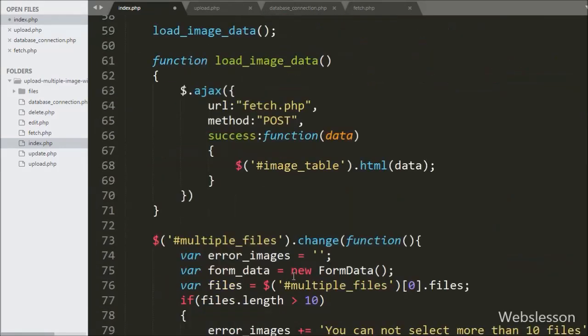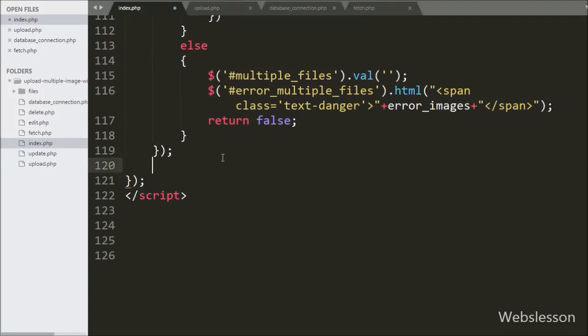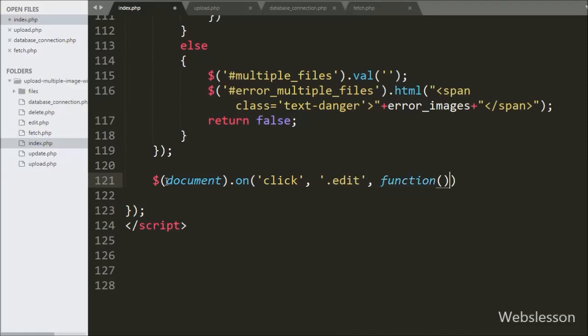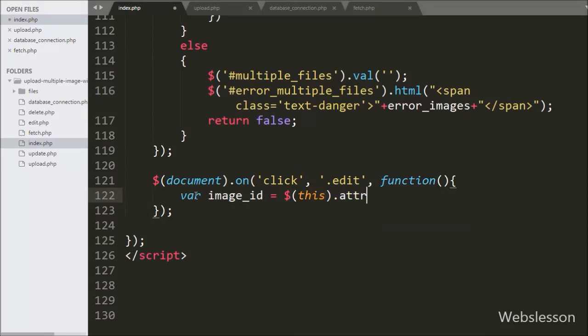Now we have moved to write the jQuery code and here we have written $(document) selector with the on method and under this we have written click event with edit button class edit. So when we click on any particular image edit button then this code will execute. Under this first we have written image_id variable equal to $(this) with attr method and under this we have written id. This code will fetch the value of the id attribute and store it into this image_id variable.